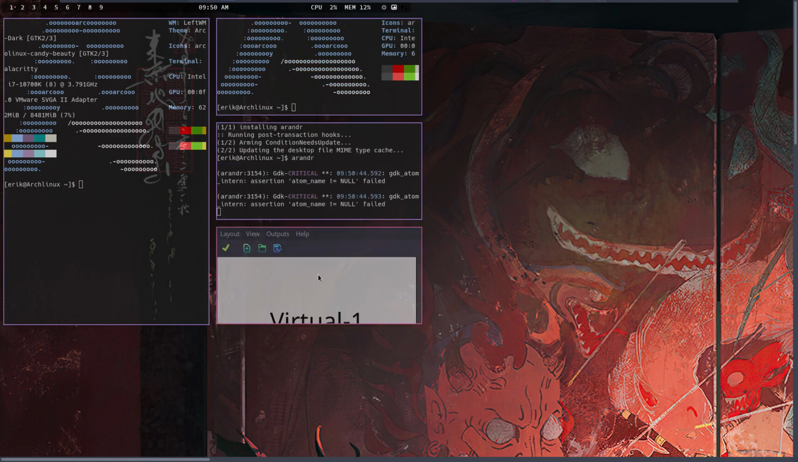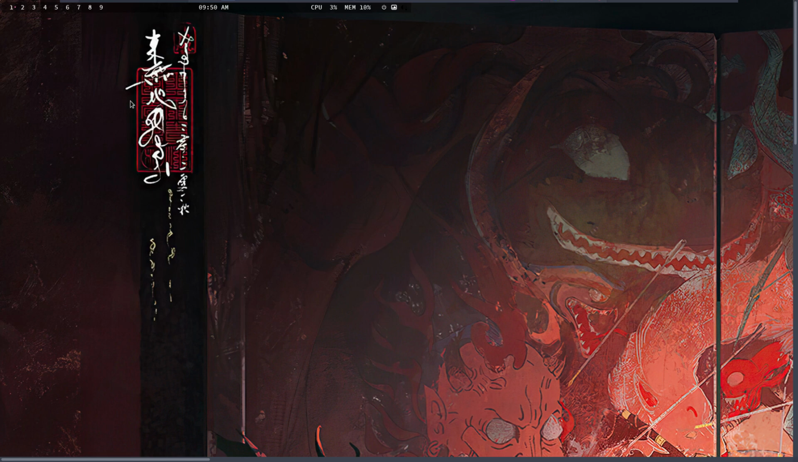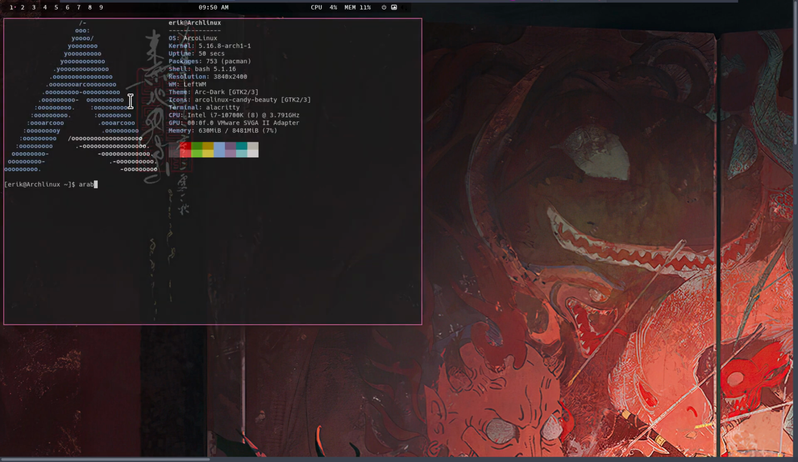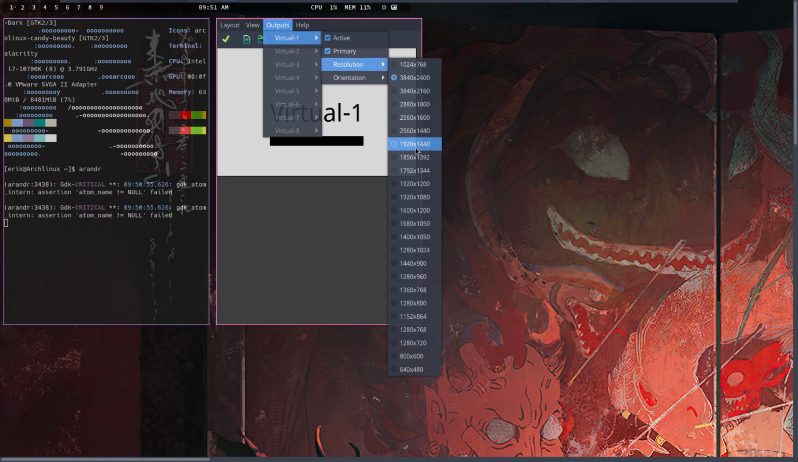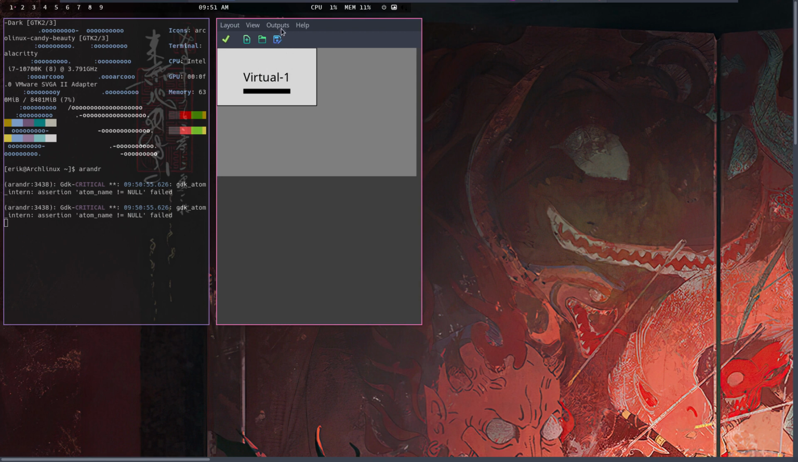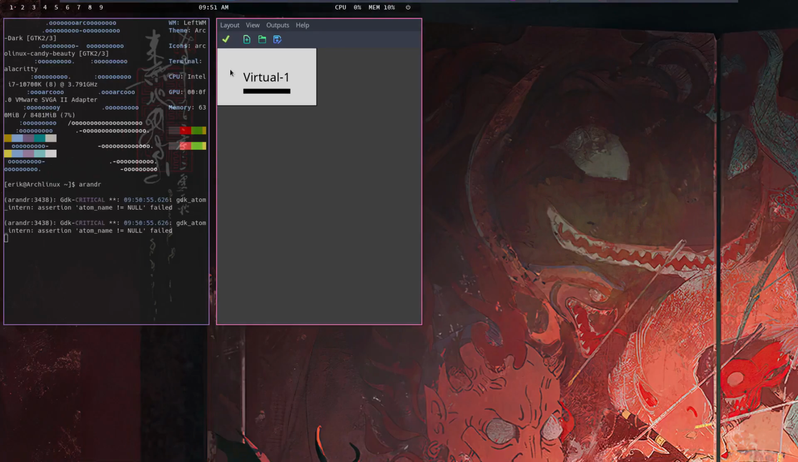ARandR gives me control over the code. Otherwise I have to type it and I hate typing. So view output virtual one primary resolution. No. 1920 and 1080. So I think I have a very big screen. No, I do not have a very big screen. Check. All right, and then save it.